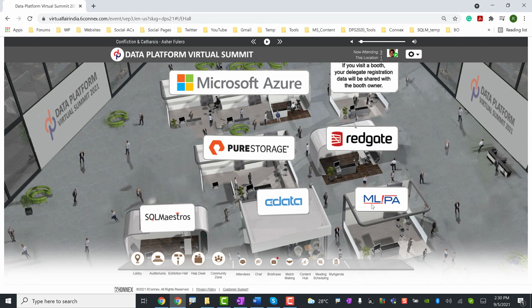Well, this is our exhibition hall. Connect with our sponsors and exhibitors, learn about all the innovative stuff they have to share with you. And remember, if you visit their booth, your data gets shared with them, but you have an opportunity to win some amazing prizes by the virtue of raffles. Let's jump back to the lobby.